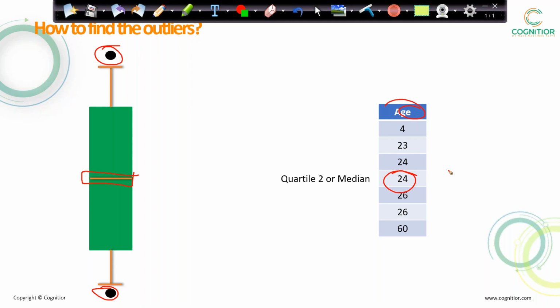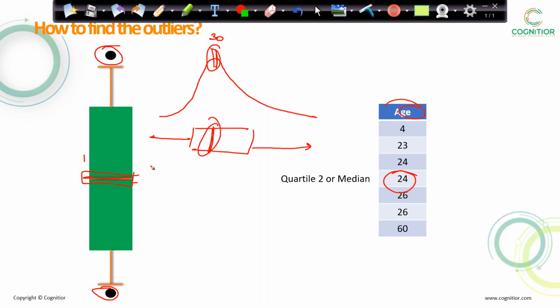Now, this line is nothing but the median. The purpose of this plot is to show how my data is distributed. For example, let's say we all gave an exam and we all got around 30 marks out of 100. Only a few people got 90 marks. If I try to create a curve, it will be something like this, where the majority of people are at 30. If I create a box and whisker plot, the median line will be at the lower side, because the majority is at the lower side.